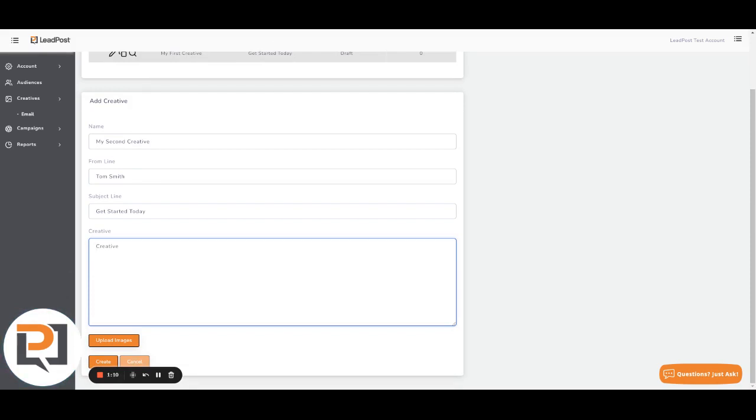If you want to send a plain text email or don't have HTML, I recommend taking a look at a tool called befree.io. It's a free HTML builder for email. Works great, and it is completely free. So I'm going to go ahead and paste my HTML creative here to show you how this works.